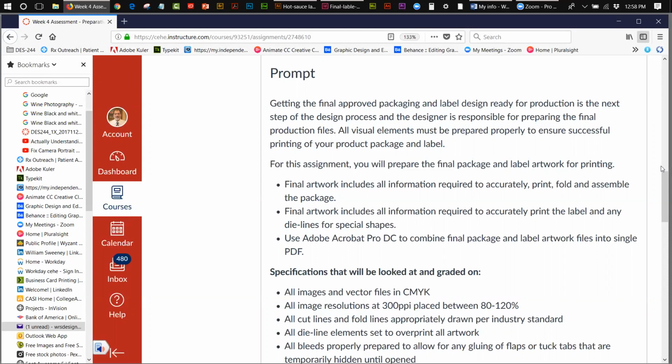The designer is responsible for preparing the final production files. The reason I want to talk about this is because there are specific things you need to do in order to prepare files for final production. It's not just as simple as creating an Illustrator file or an Adobe InDesign file. There are a number of things you have to take into consideration. You have to create the proper size, you have to have the elements created properly, the correct final file format, and the correct color mode.